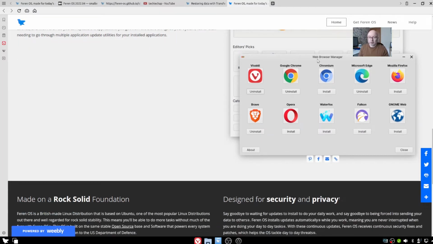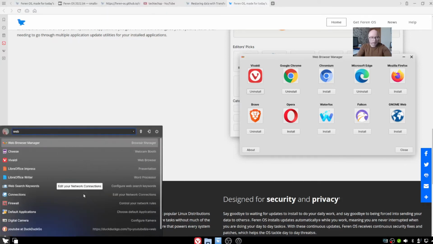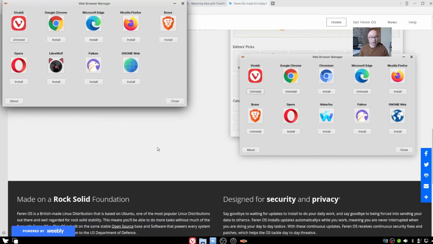Fair enough. Okay, now it does show here there's something called a web browser manager. So let's just take a look at that. Web browser manager. Here we are, and let's have a look to see what the selection is.